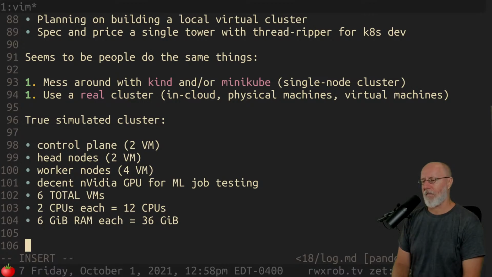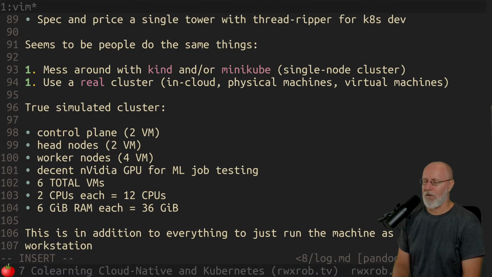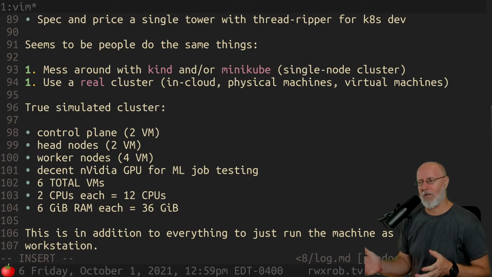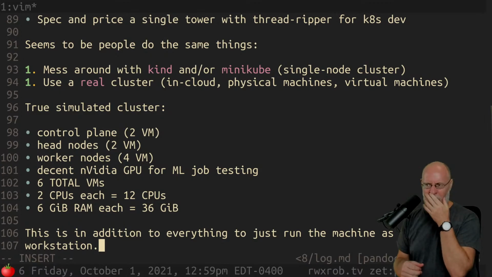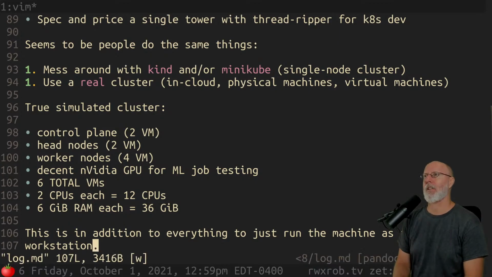So this is in addition to everything to just run the machine as a workstation. I'm combining the workstation, my streaming station, with my virtual machine space into a single system so that I can stream from the same box that's got the multiple cores on it. Because I want to be able to show all of those things, and I won't ever be doing anything there that would not be streamable. Otherwise I would build a hardware cluster and have that do all of that work. So, hey, Anonymous Cheer, thank you.